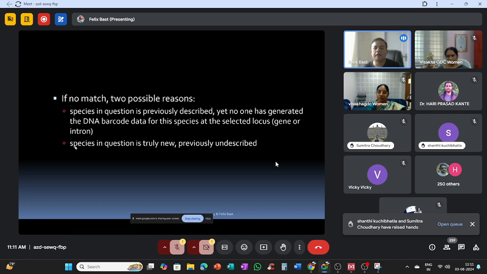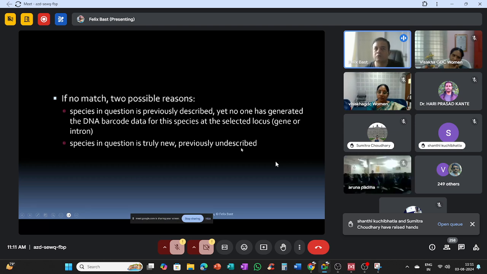The second reason could be that the species in question is truly new, previously undescribed. So that is what almost all taxonomists want to prove, isn't it? That the plant is a new species. It's a discovery of a new species. But you cannot automatically conclude that it is a new species discovery. You need to look at the first option. Make sure that it's not the case with option number one.